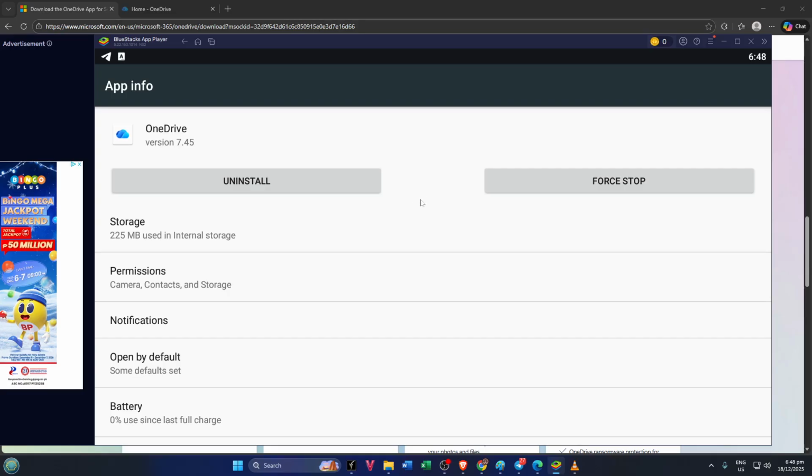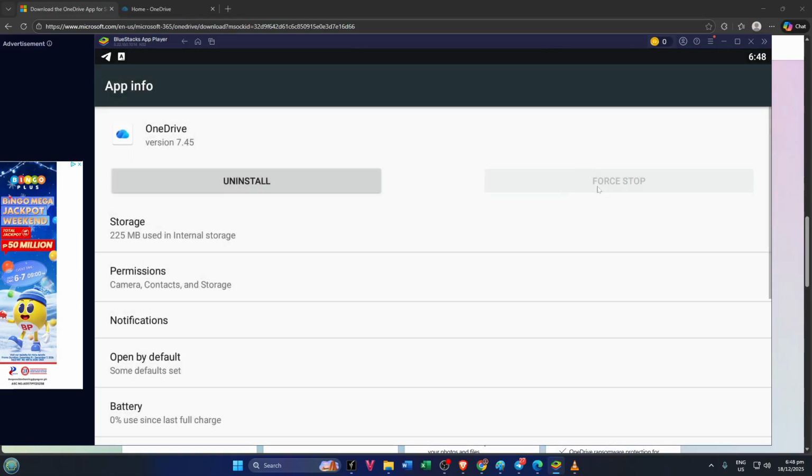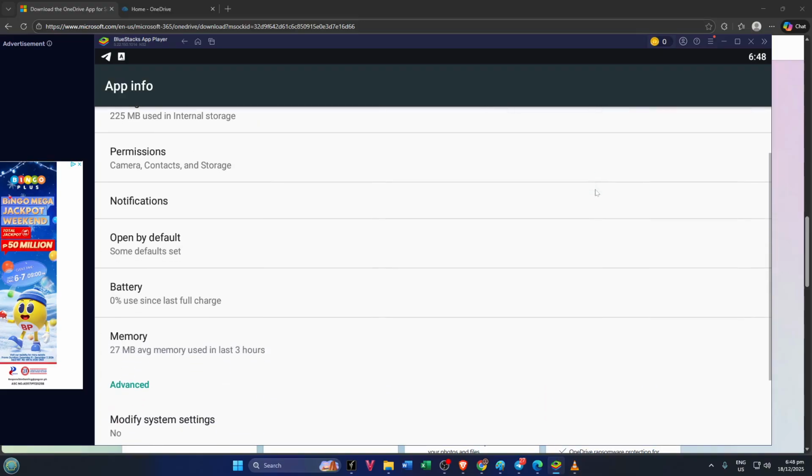At the bottom, you should see a button that says Disable. Go ahead and tap that, and if your phone asks you to confirm, agree. Your goal here is to prevent the app from running or even showing up in your app drawer. OneDrive will be effectively invisible until you decide to re-enable it.